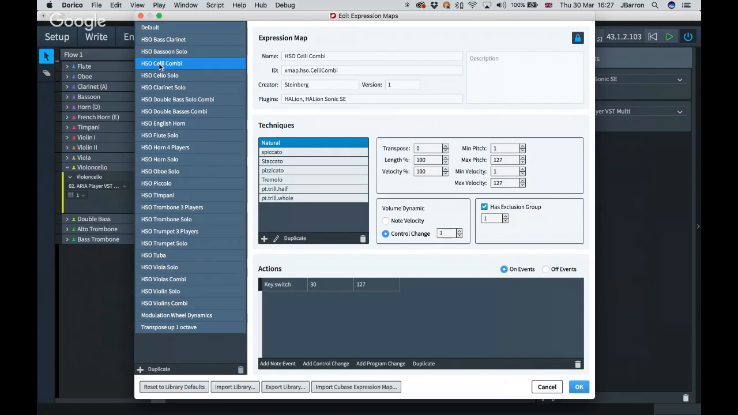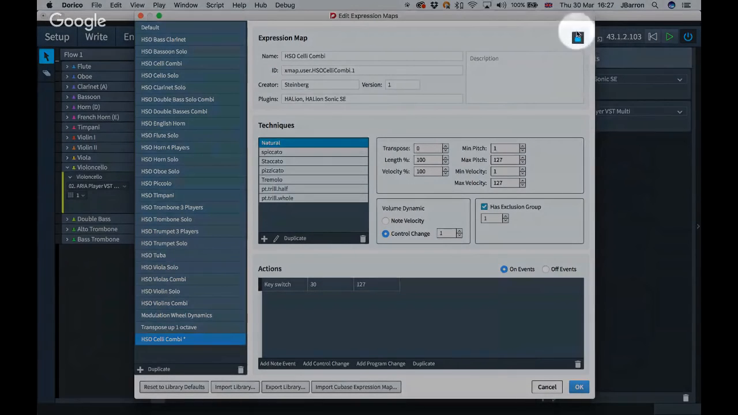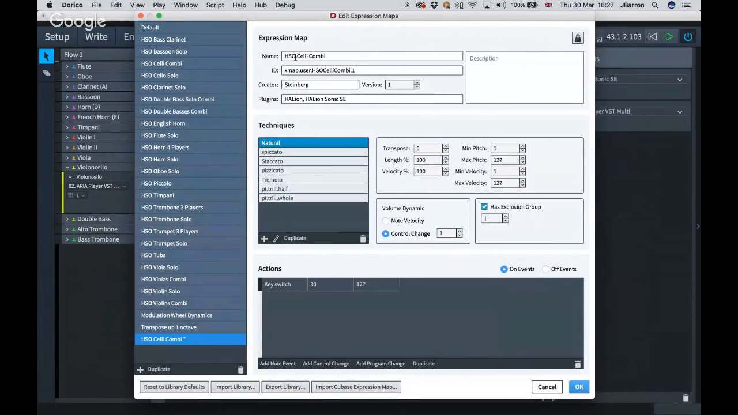I could take, for example, the HSO cello combi, and if I press duplicate, it will create one at the bottom here with a little star to tell me I've edited it. On the right-hand side, I'm going to click this padlock button just so that I can edit it. I'm going to change the name of this, so it's called GPO cello combi instead. I'll also change the ID. And I'll change the plugin as well, because this will be for GPO 5. Now, for the pizzicato technique that I want to use, I should change all of them, but I'm just going to change the pizzicato technique at the moment.